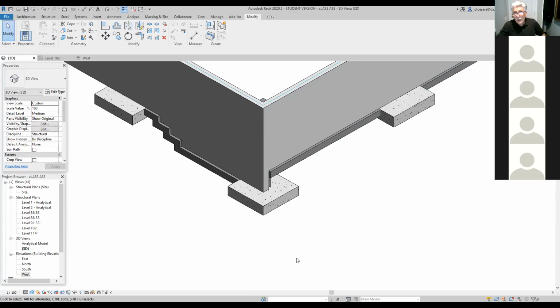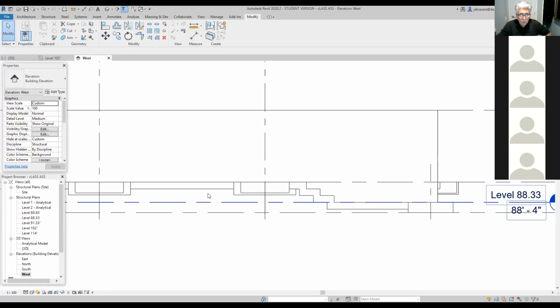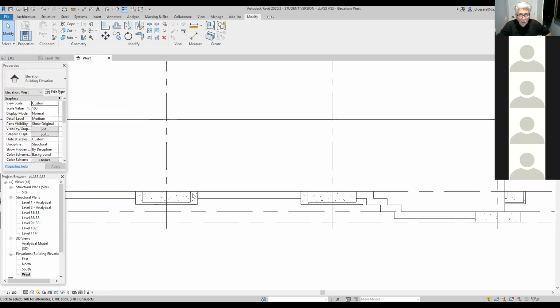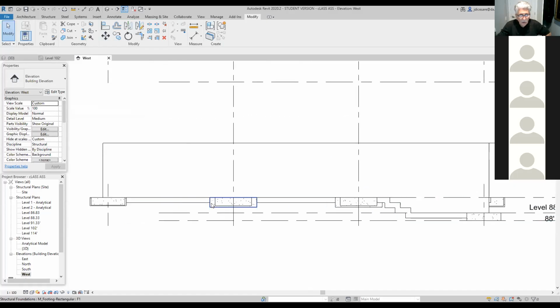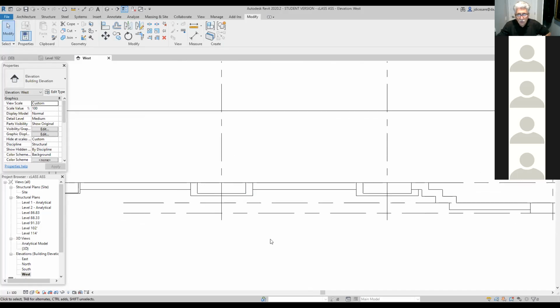Okay. And then after that, now, of course, I'm going to go back and do something else. Let me go back to the west elevation. Now, remember that here I no longer have a footing. I deleted it because I deleted the whole footing. And here I no longer have a footing. So what I should do is put a footing in here, and I will model that footing in there.